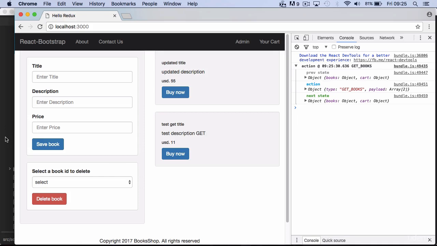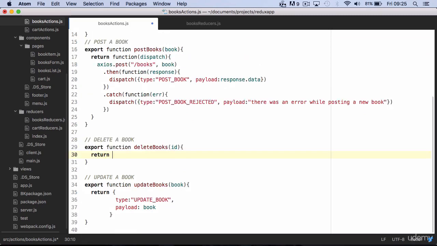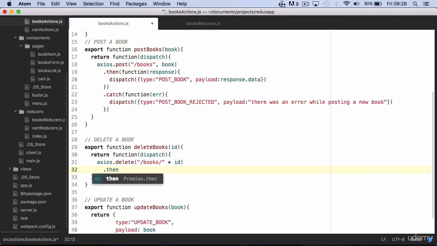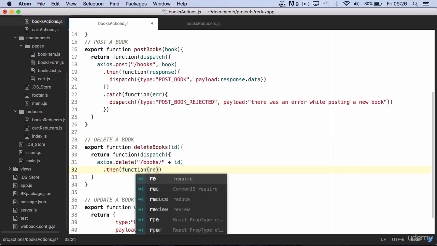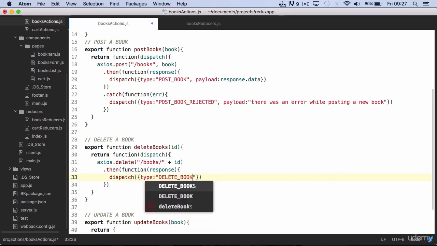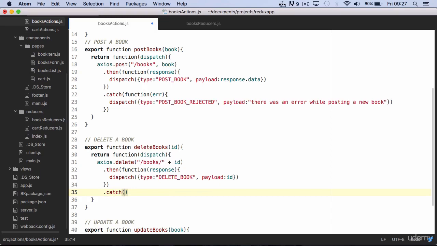Alright, let's go back to Books action and implement the delete method. In this case, we will be adding the ID as parameter in the path. Then, if the request is fulfilled, we will not pass to reducer the response, but directly the ID. In fact, in this case, the response from MongoDB will be just an OK status. Finally, we then catch any error.